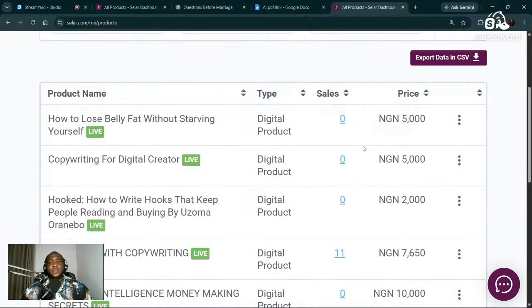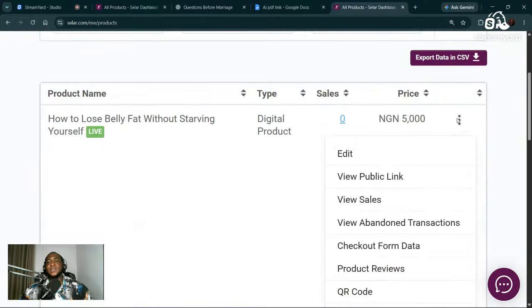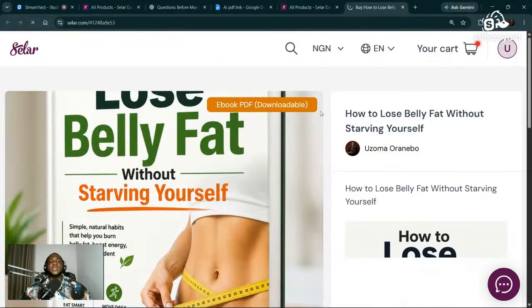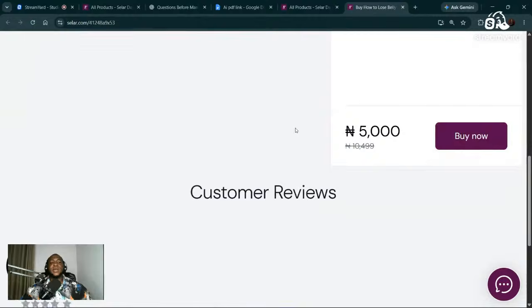Let me show you the one we created last. This was the one we created last week. I'm even supposed to deactivate it. But before I deactivate it, see it here. This is the one we created last week. So if you've not seen it, you can see it here.